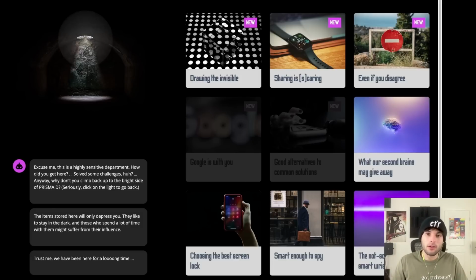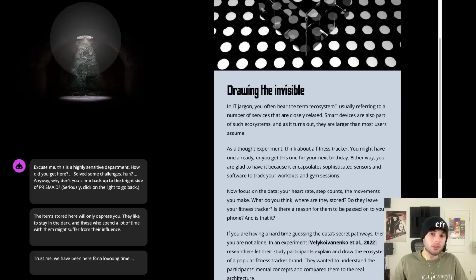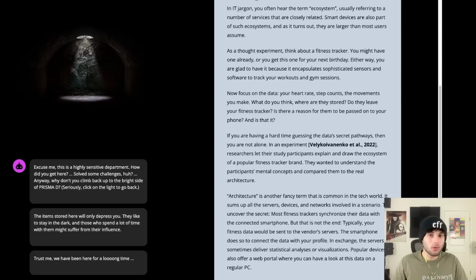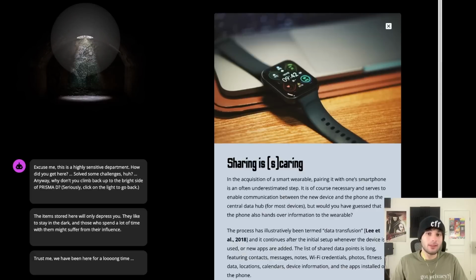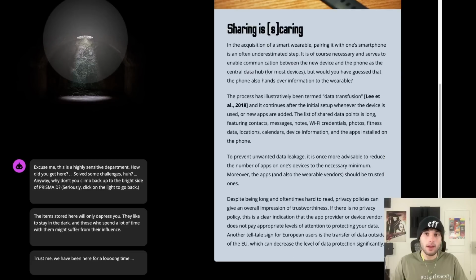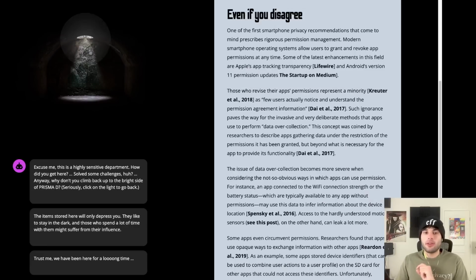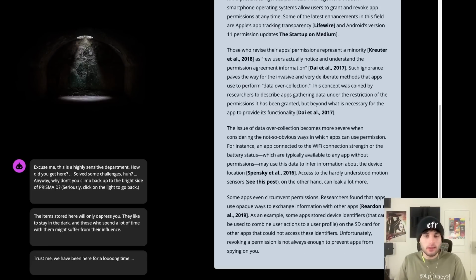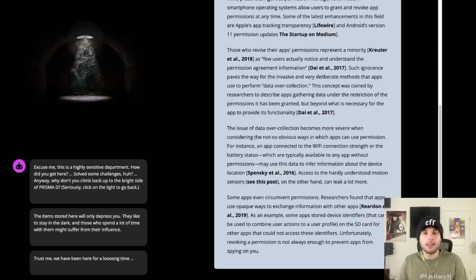So the 3 ones that are unlocked, drawing the invisible of the ecosystem. So this is going to talk about how ecosystems can likely correlate data together, which is very true. We talked about that. Sharing is scaring. So this is going to talk about communication between a new device and the phone. I do want to actually add an update to this. This is a little bit outdated. The point still stands that you should never over rely on permission management on your phone. Let's say you disable the location permission for an app on your phone.